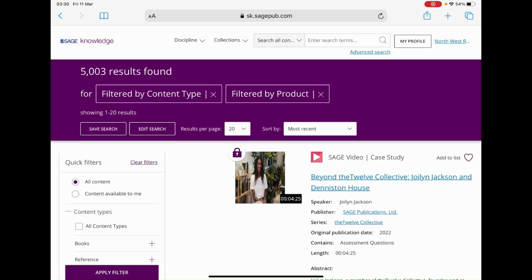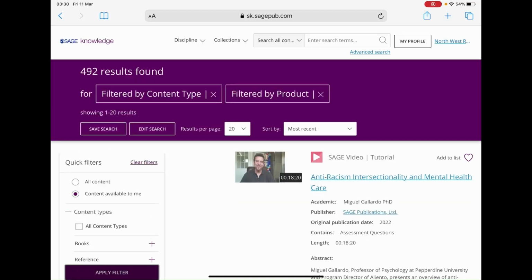On the left side of the screen, you will notice a menu titled Quick Filters. Click on the content available to me and click the Apply Filter button. This will change the results page on screen now, showing you what videos are available for you to access.